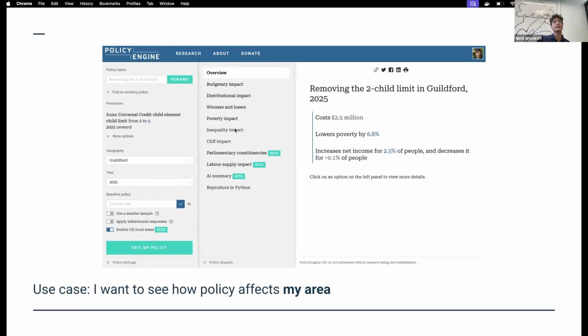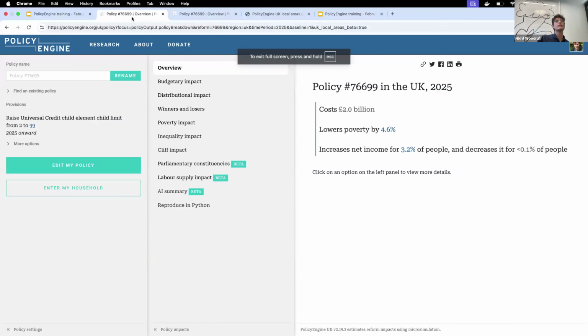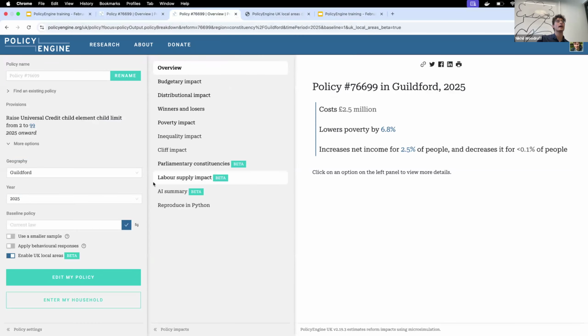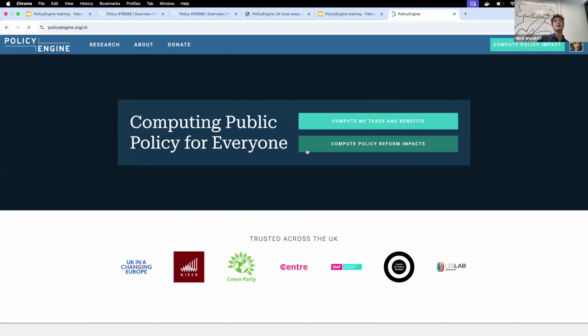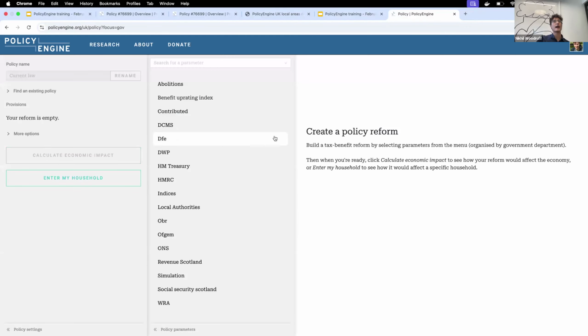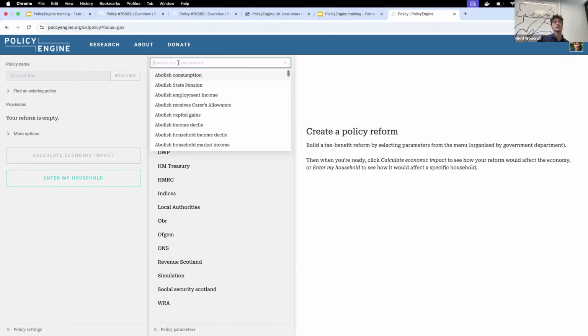And what we've added here is the ability to essentially not just simulate for one country as a whole, for UK or England or Scotland, but you can plug in a specific constituency and estimate the same impacts for that constituency. So let me jump in here. If I go to this screen here, and I'll actually just plug in from the start. So from the start of the web page, I'm going to go compute policy reform impacts, and then I'm going to search for a parameter.